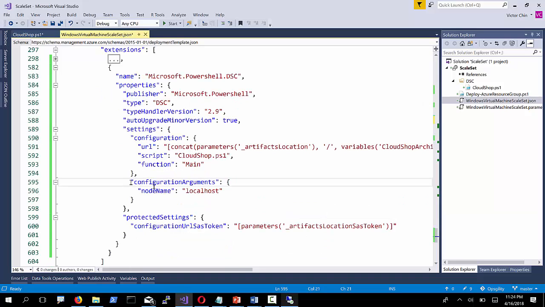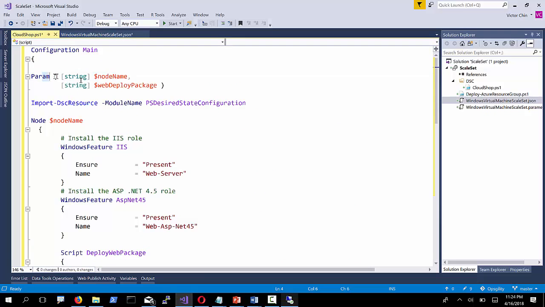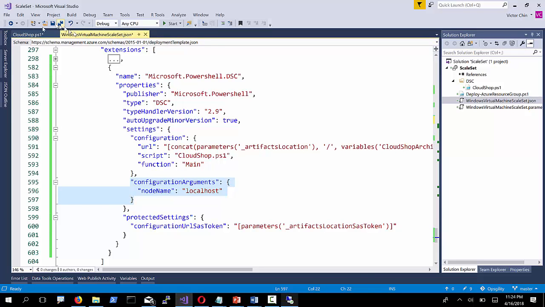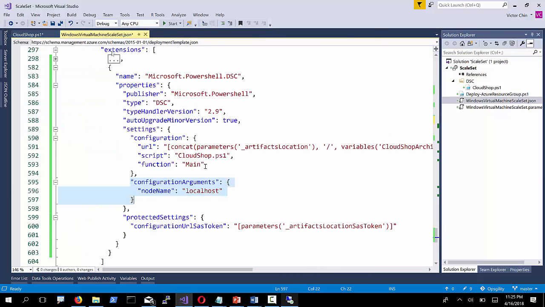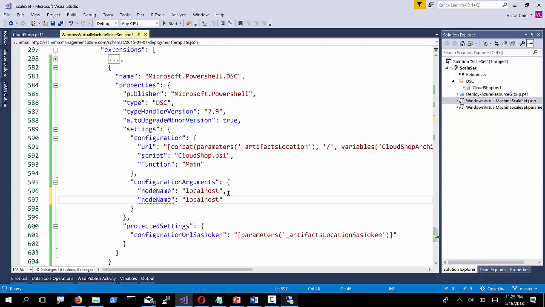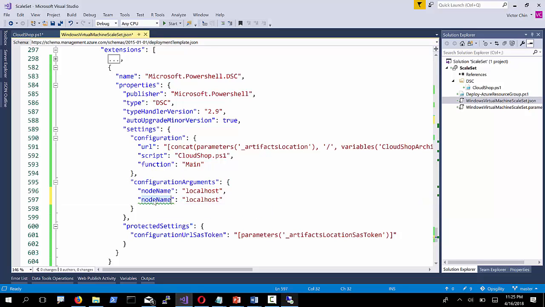So what we're trying to do here is to make sure that we feed in both the node name as well as the web deploy package expected by the DSC. So let's take a look at the PS1 again. Notice the parameter section in this configuration expects a node name, which is already configured in the JSON. So the only thing that's missing at the moment is the URL for the web deploy package. So what we're going to do here is to copy this configuration arguments and add a new one. So this new configuration argument is for the web deploy package. Now we don't need a $ sign here because this is not PowerShell, this is just the parameter name.